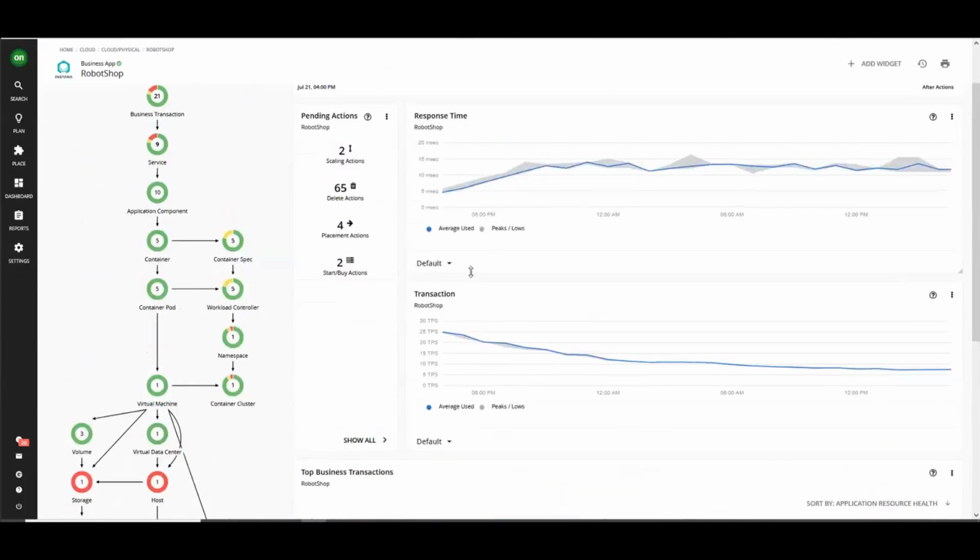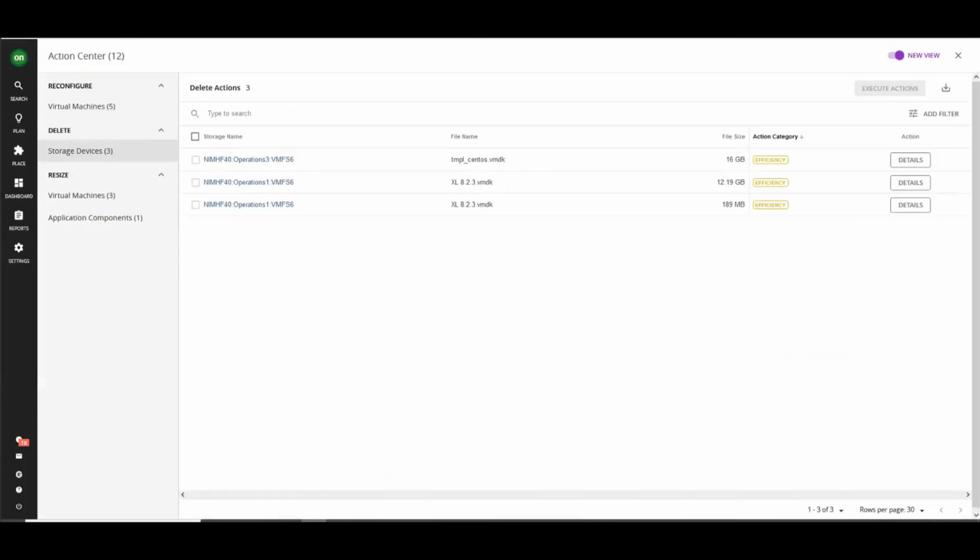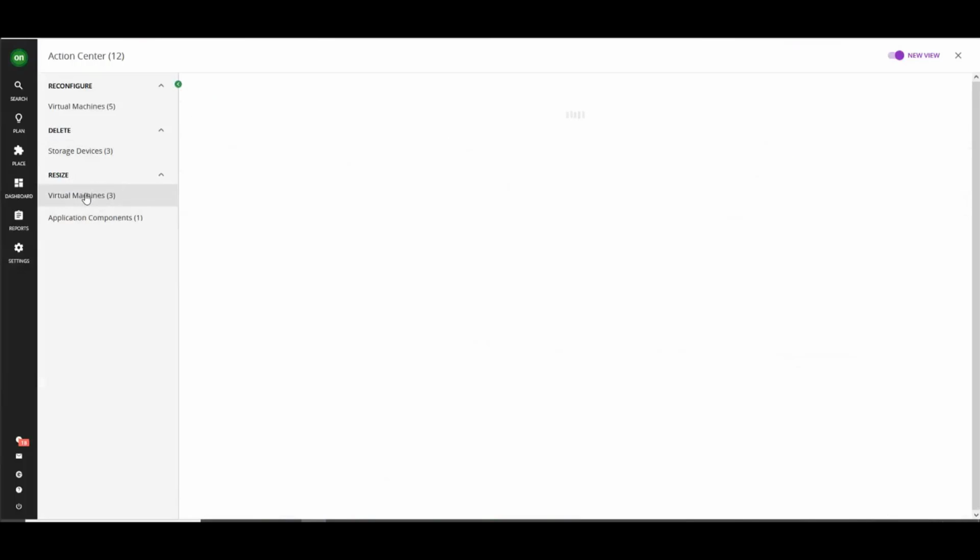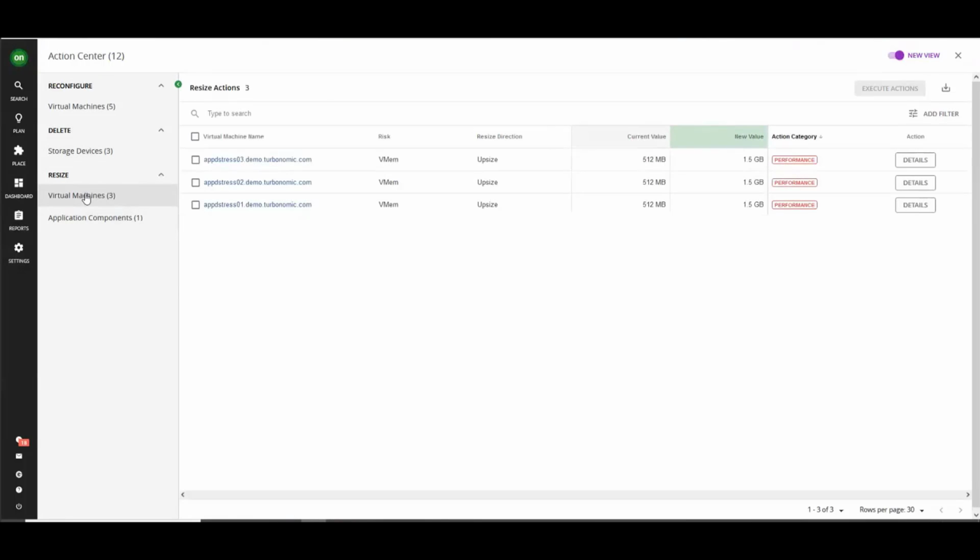But what makes us really unique is we have the possibility now to see the actions which we would provide to get a better performance or maybe some enhancements in the infrastructure. And this is how it looks like. So here we see our action center. We see a lot of actions we can do. So let me skip to the resize actions, for example, the virtual machines. So go over here. So now we see that we have 3 suggestions or 3 actions.